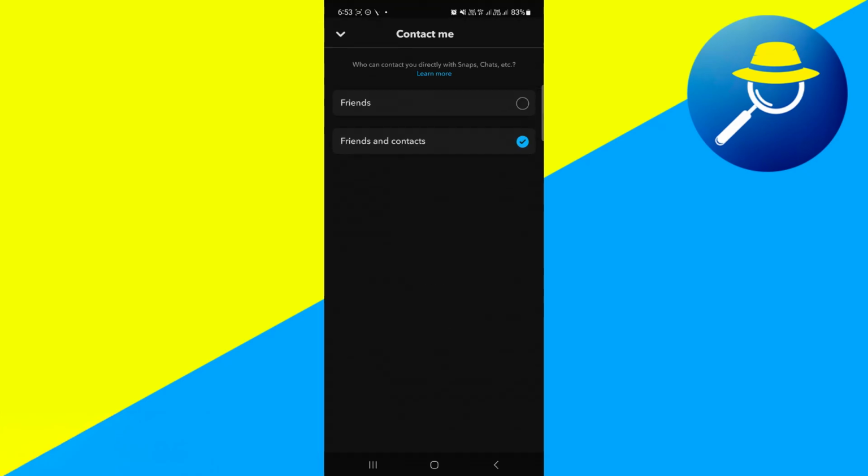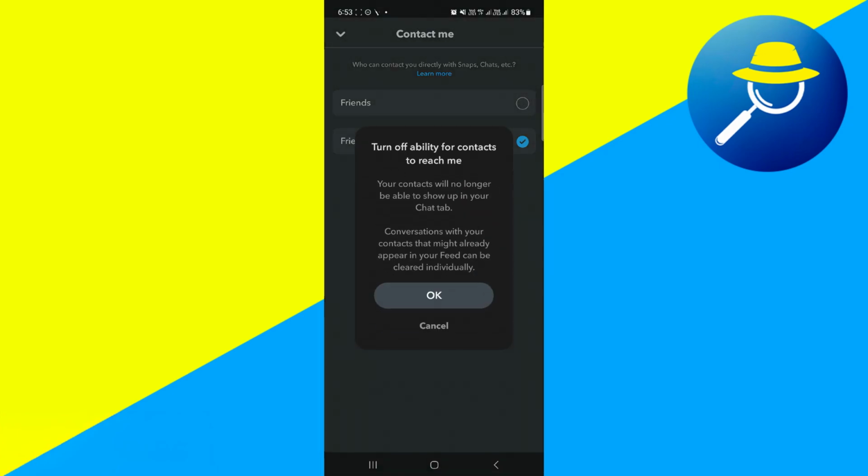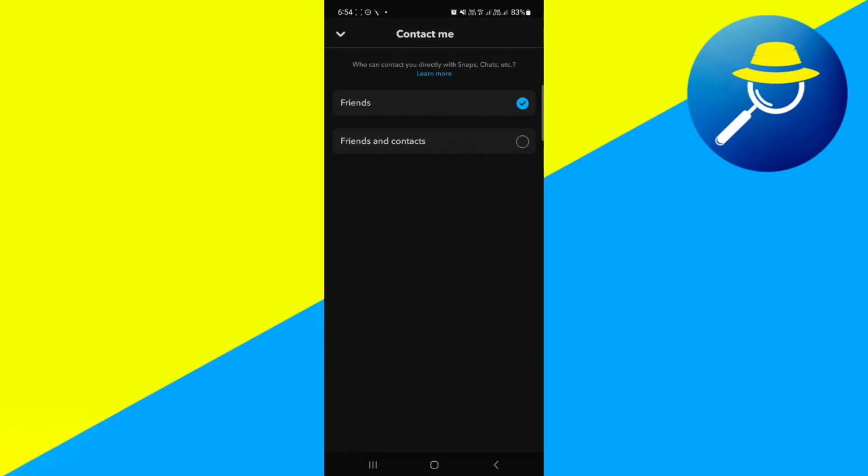This controls who can contact you directly with snaps, calls, chats, etc. Right now, this is set for friends and contacts, so in order to make the account private, change this to friends. Now only your friends can contact you.